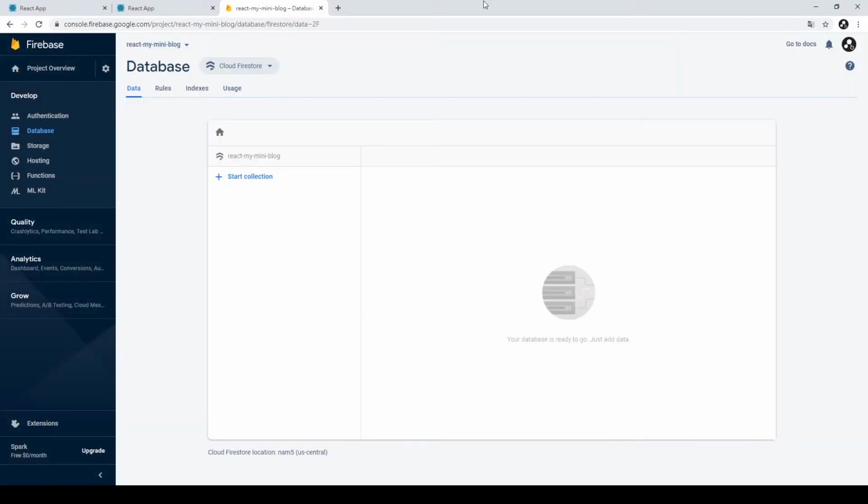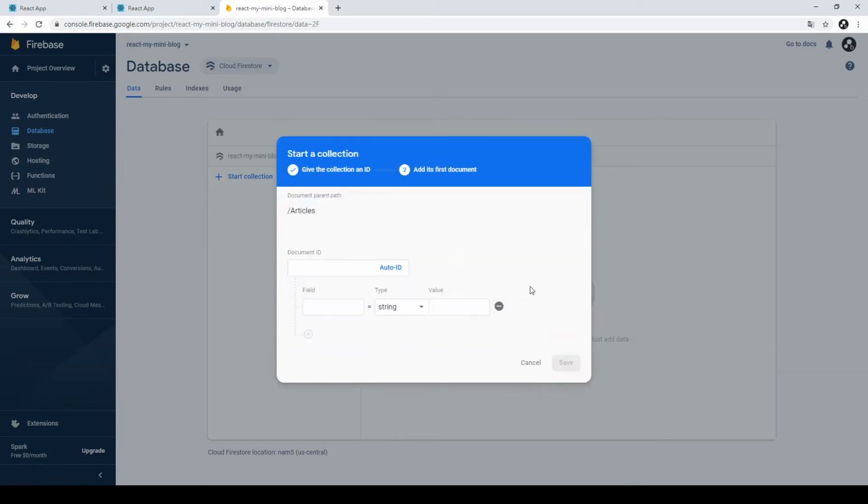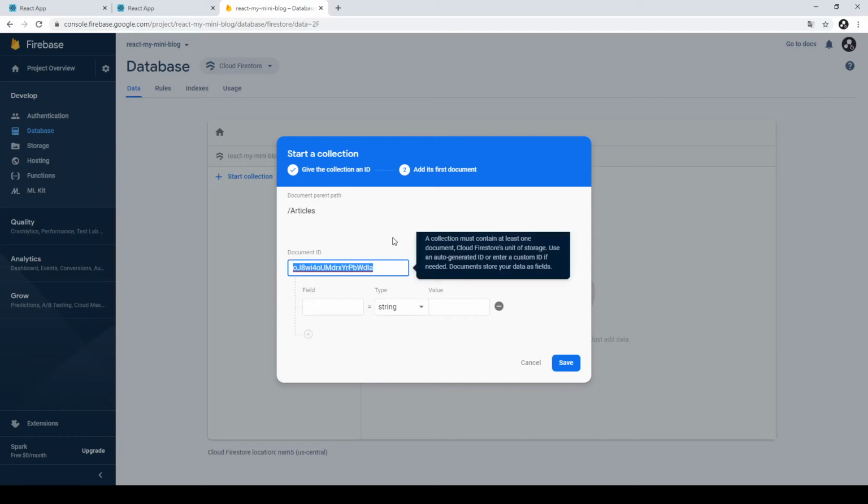After your database is created, we are going to create a new collection called article. This is used to store all the articles for our project. Then we are going to create our first article. To do that, we can assign the document ID into auto ID. Make sure the document ID cannot be exceeded two times. Only the unique ID should be stored.